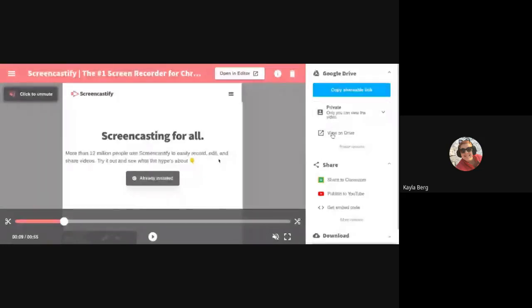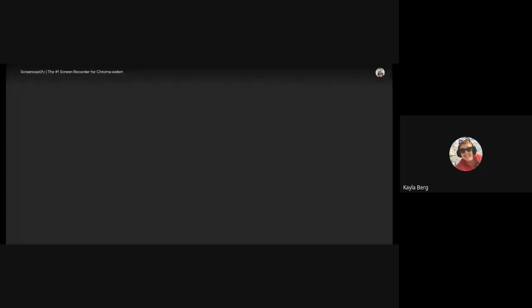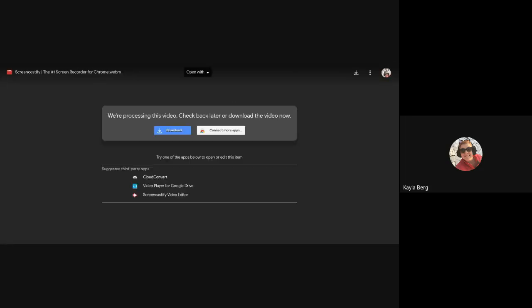I would go to View on Drive. Keep having to switch which tabs I'm sharing. Okay, so it's processing the video. That's fine. It'll take forever. If you sit and wait to process the video, it's going to take forever. So instead, I would click Download. Okay, and it's showing me that it's downloading in there.